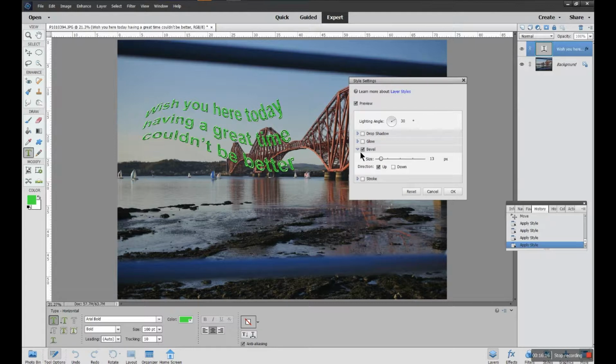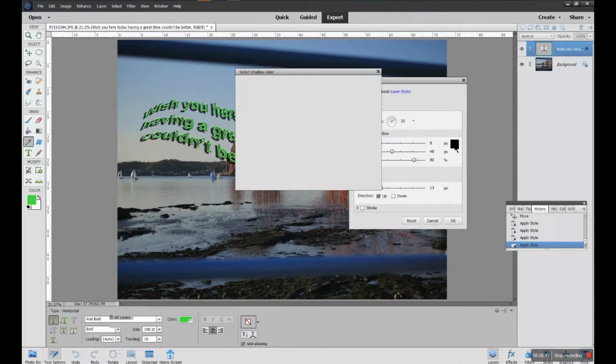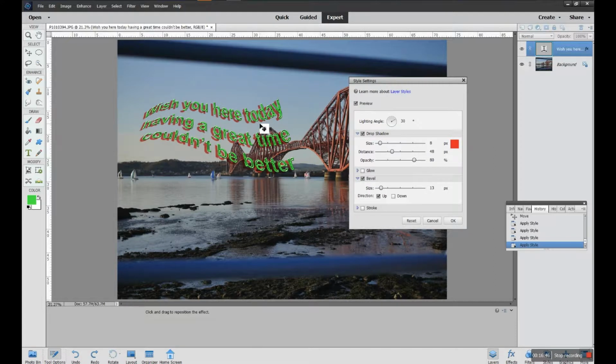I've got bevel, it's already ticked because I've done the bevel, but I can do a drop shadow, and I can change the size of the drop shadow. Just do distance, opacity. I can up the opacity of it, maybe drop that. There we are. You can start seeing the drop shadow. Okay, you can change the colour of the drop shadow, so it doesn't have to be black. You can change it to a different colour. So okay, I've now got a red drop shadow.